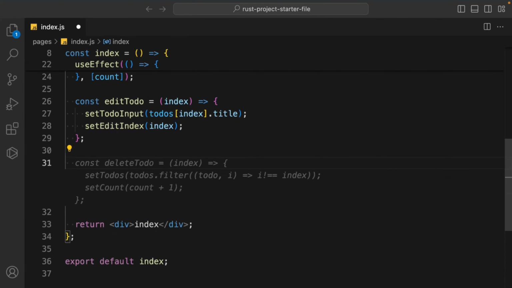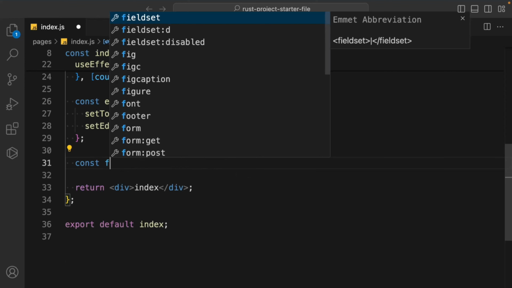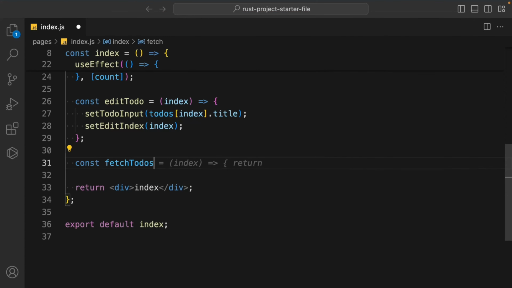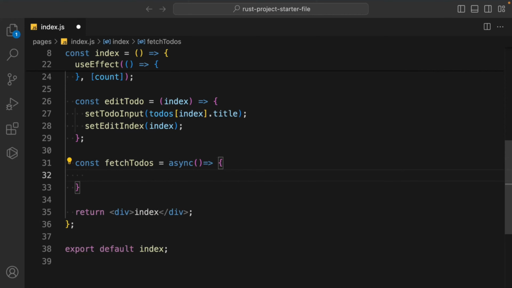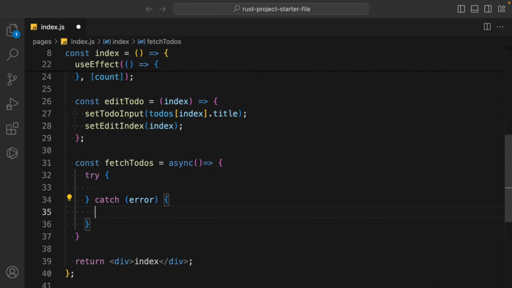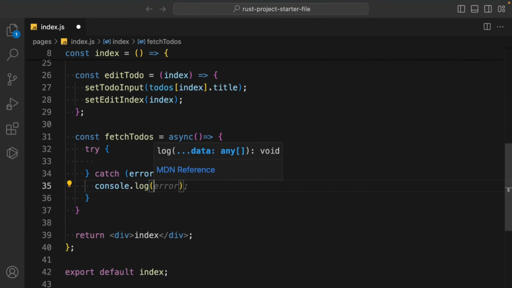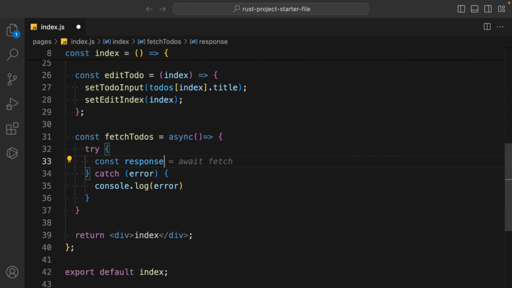So let's take a variable const fetch to do's. It's going to be an async function. First thing, we have to take a try and catch, and we have to catch if anything goes wrong. So let's console log out the entire error. We got it. Now we can come back here. Let's create this response and let's make a request to our backend.